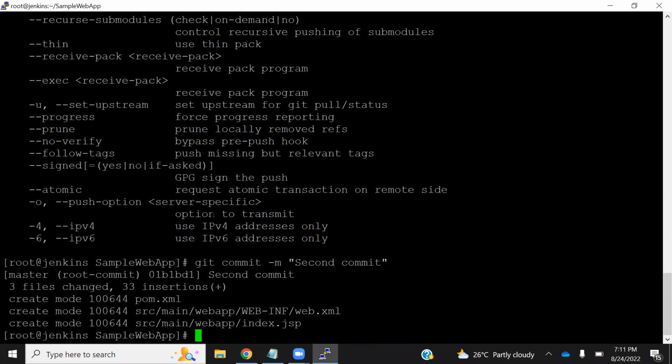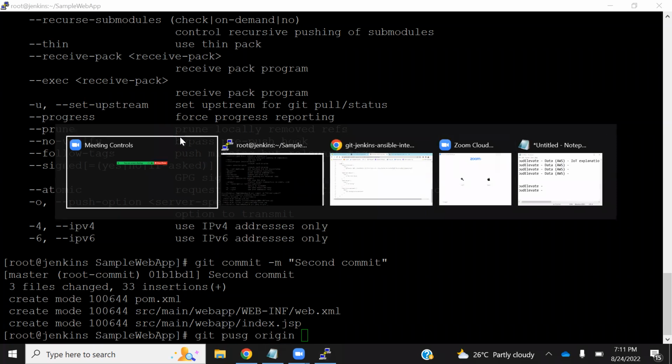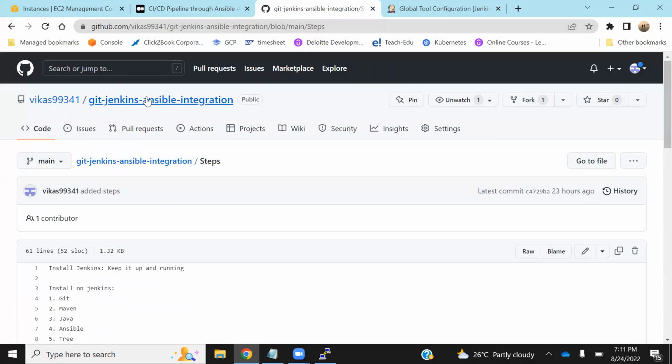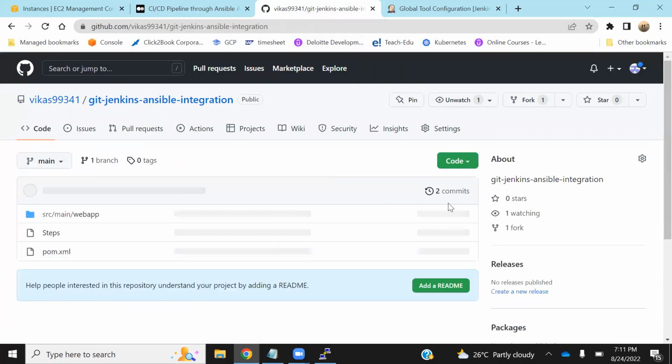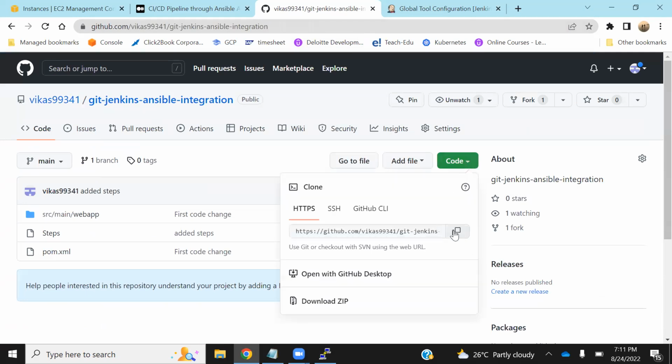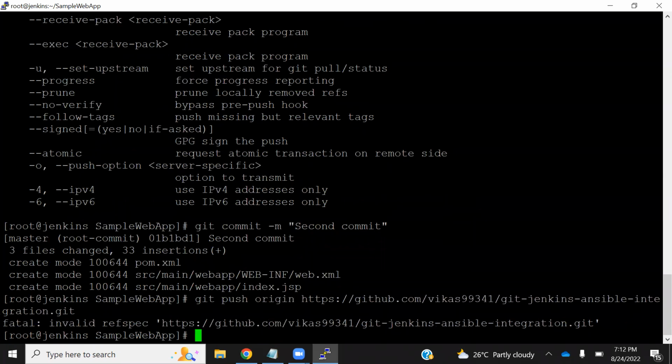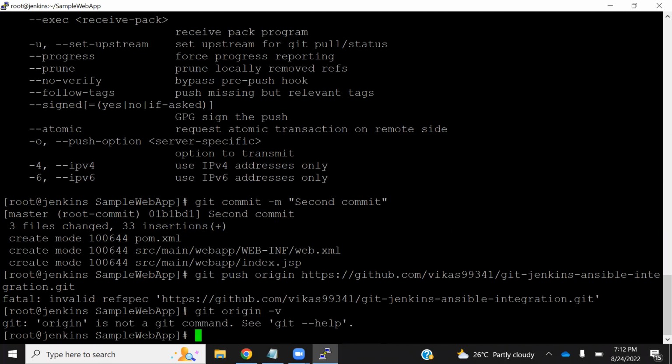Okay. Then git push origin and this entire path, because I've not defined what is main. So I'll give the entire path. Let me come here. This path I will give. Push. That spelling is wrong. Just check that spelling. Okay, just let me run git remote -v. Okay, origin is not defined.